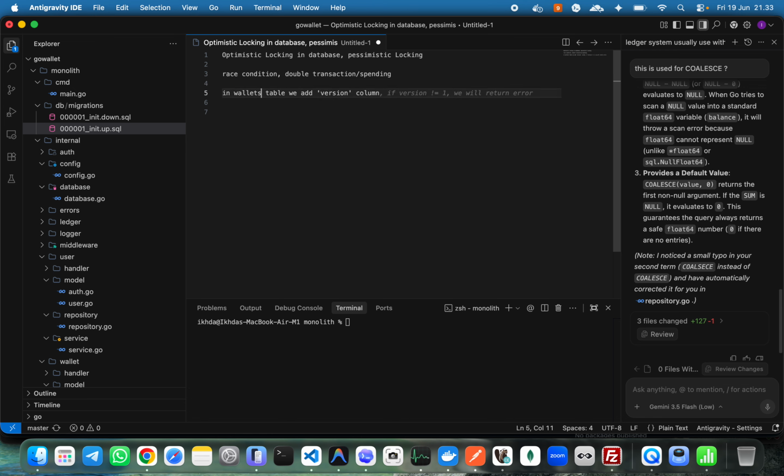So we will cover this to make our transaction process safe with a database transaction. The sql.Tx, we have already covered in the previous video, and currently we are going to talk about the race condition and then the solution.